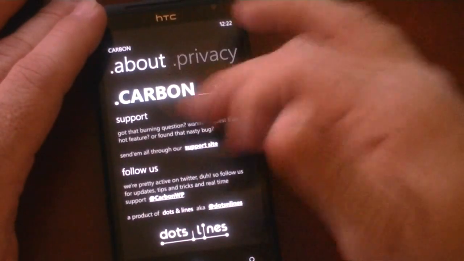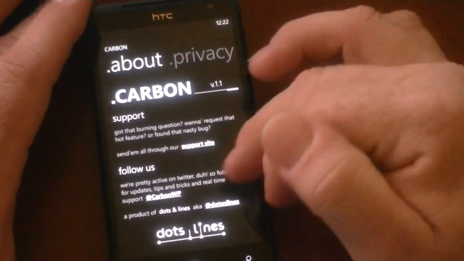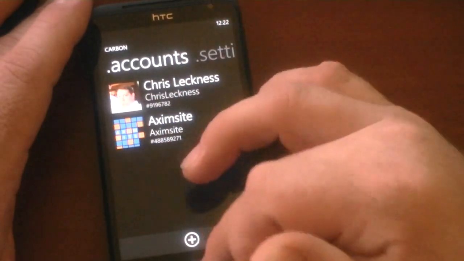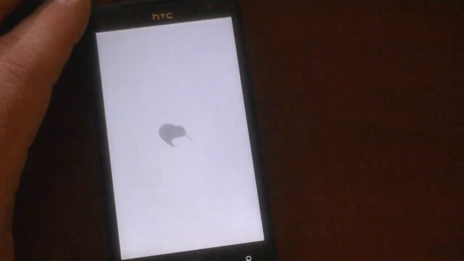Here's an About. You see all these dot lines, that kind of explains why you got dot in front of everything, probably. Privacy policy, accounts again. So there's the settings for Carbon. Now here's Rowi, or Rowi, or however they say it.